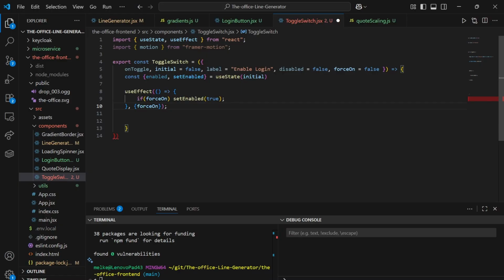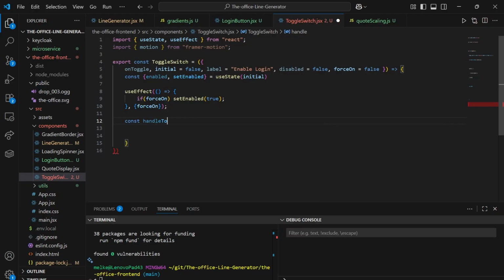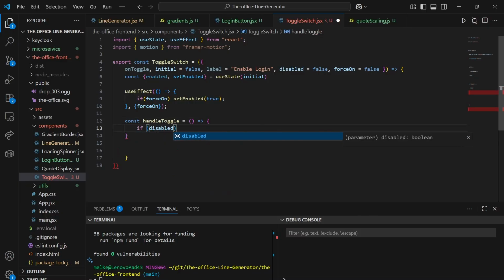Okay, so now the useEffect is done, and now we can move on to a function called handleToggle, and this is going to be what happens when you press on the toggle switch. Now we're going to check if the toggle switch is disabled or has forceOn, like if it should stay on and it cannot be changed by pressing it. And then we're just going to return.